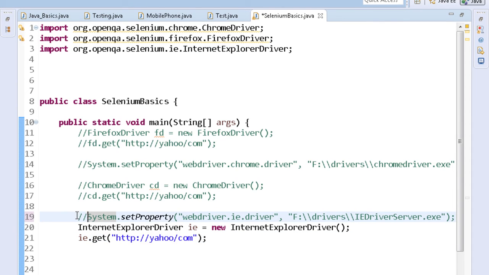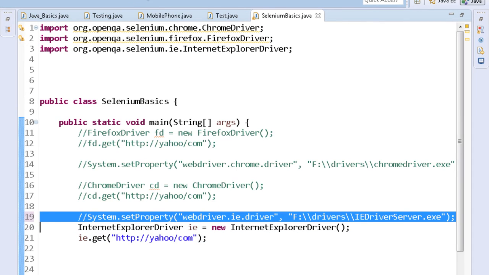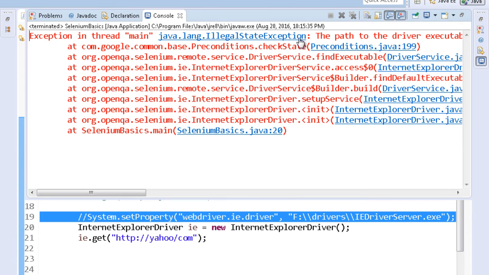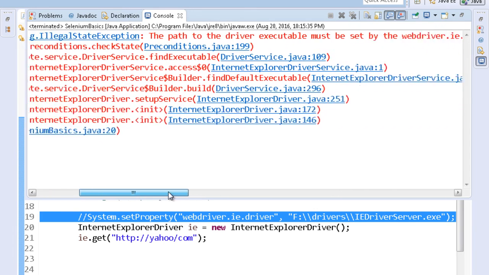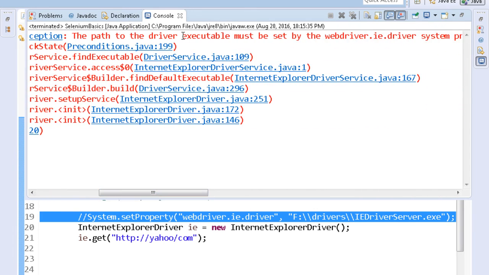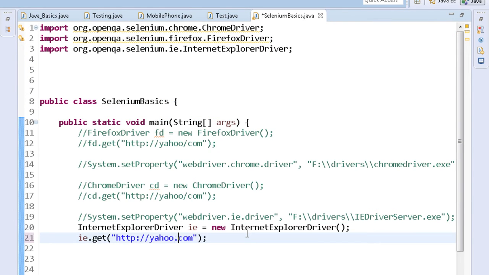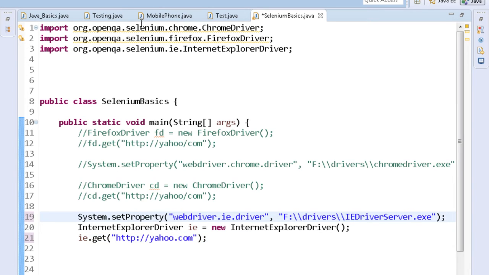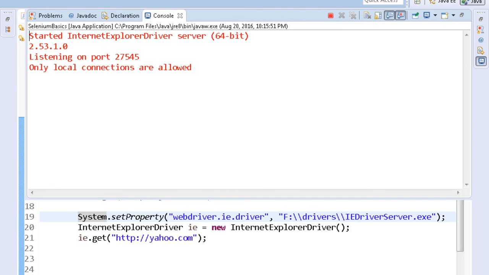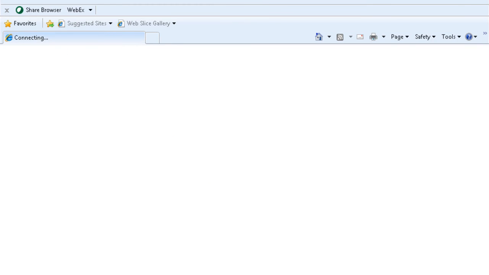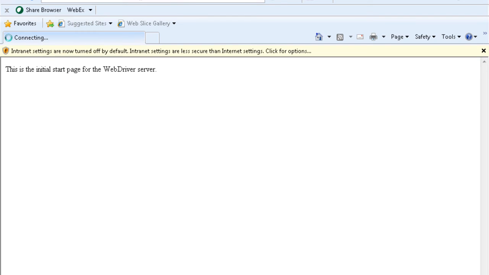If you don't do this, you will get an error. You get an exception. An exception will clearly tell you that the executable must be set by webdriver.ie.driver. So when you remove this, it will run. You have to set some system properties. So now I will run and it will take you to Yahoo.